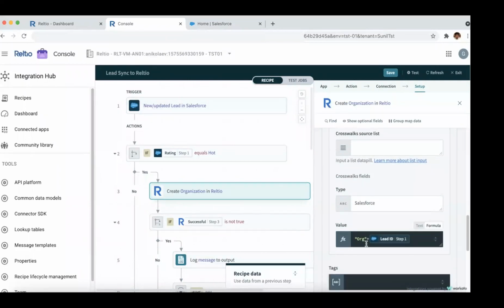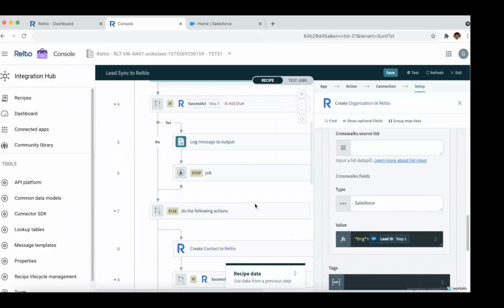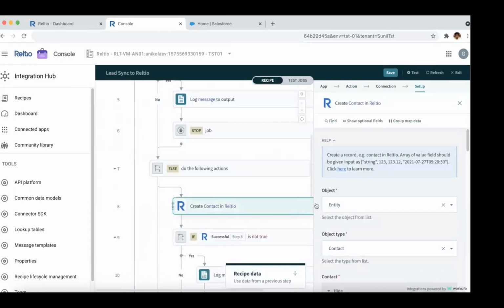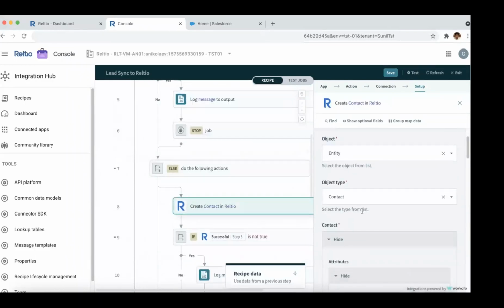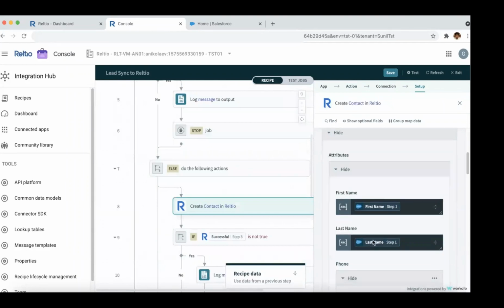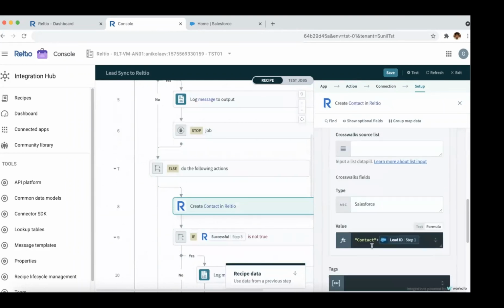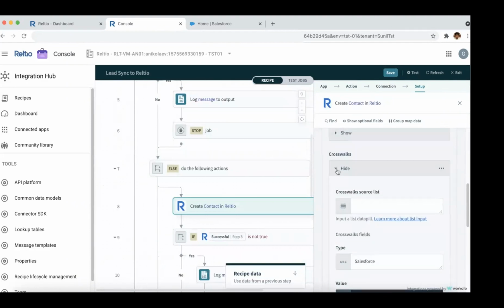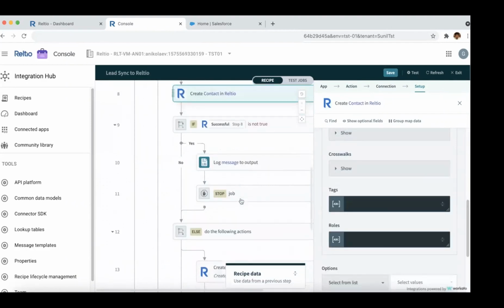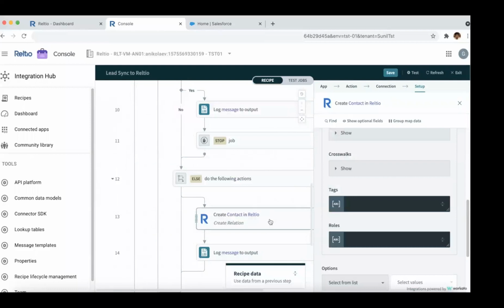So you can perform a lot of transformation, use the Reltio tenant fields or the attributes that you have created. So, for example, in this case, while building the crosswalk, we are concatenating the org as well as the lead ID, just to give you an example of a simple transformation, right? So similarly, we also create a contact. Again, all these entities and attributes are extracted by the connector from the tenant that you have established the connection to. So all this is dynamic based on your configuration, right?